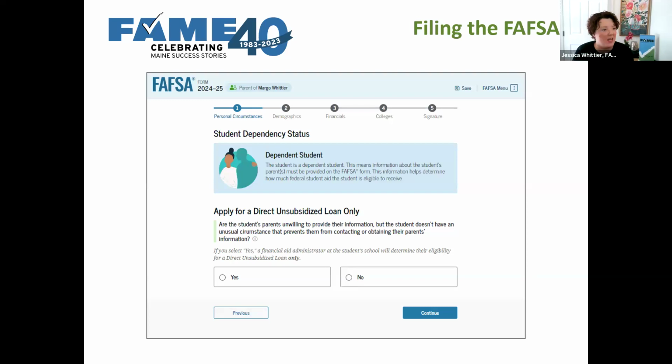That happens because they're thinking, oh, well, of course I want some loans, or at least I want access to loans. But in reality, what this question is saying is, hey, you are a dependent student, but if your parents are unwilling to provide their information, and you don't have a unique situation for that, they're just refusing to help you, then all you qualify for would be unsubsidized loans. Is that the case for you? For the vast majority of students, this answer is going to be no.